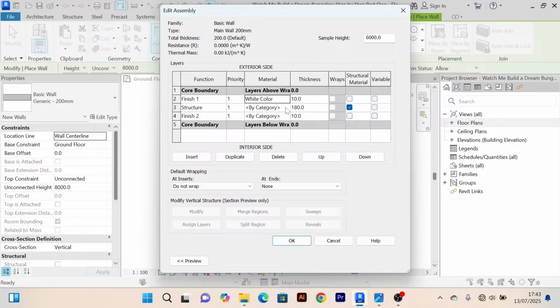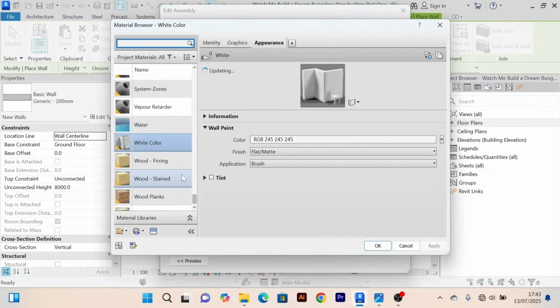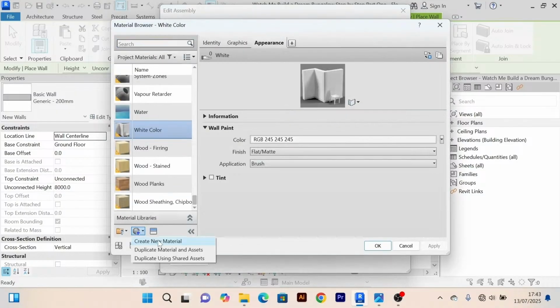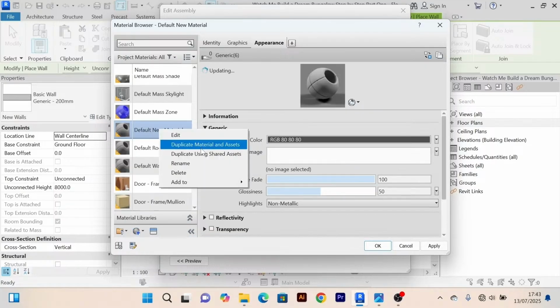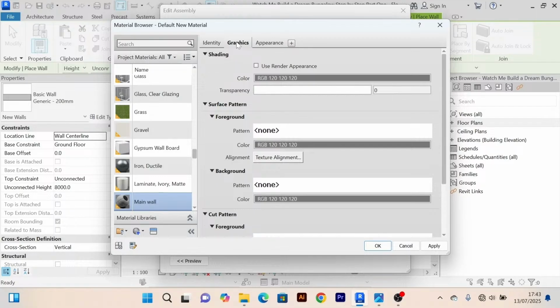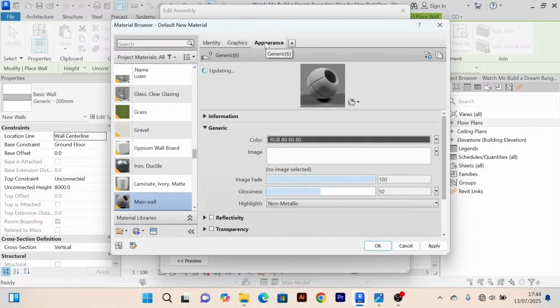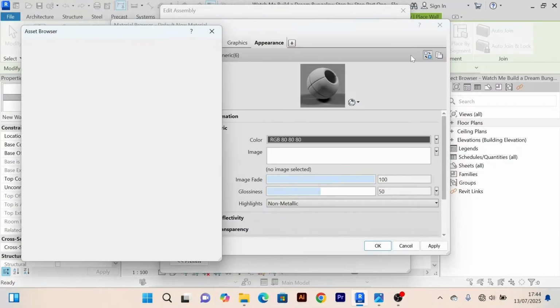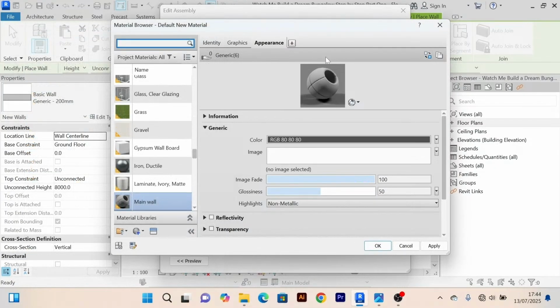You see that? And then let's go to the structure. You click here. Let's create the material. Create that. You rename it to main wall. You can rename it the way you want. It will help you to understand what you're doing. So in the graphics, I think I will not do anything here, but in the appearance, I want to look for the main wall. I hope I'm not going fast.